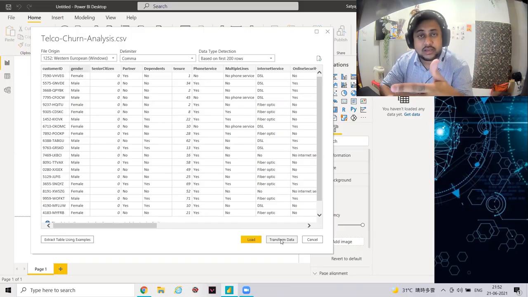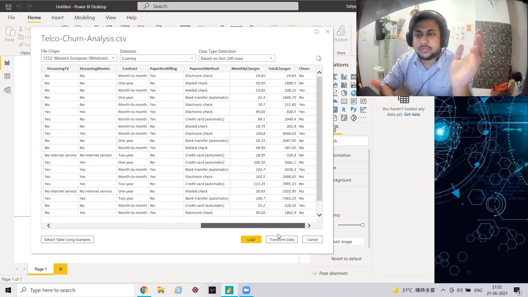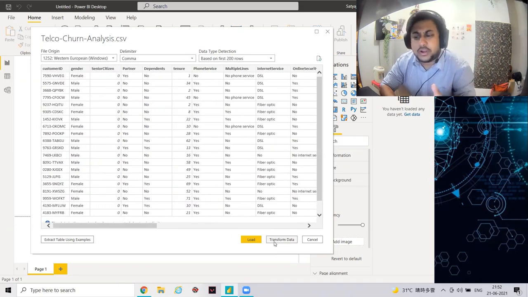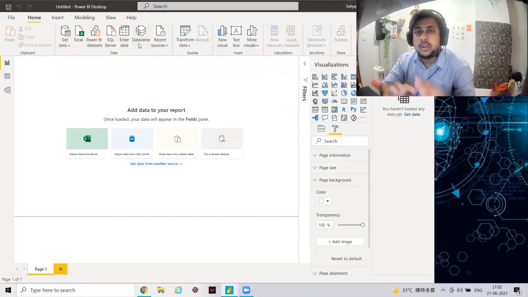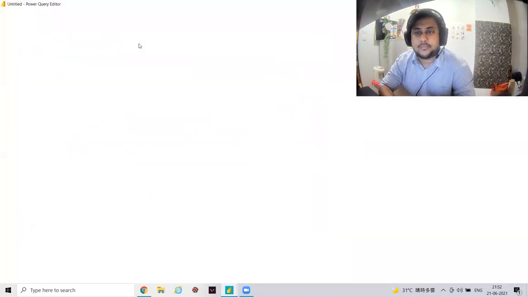You want to delete the null values. You want to replace some values. Any kind of transformation you want to do to the data, you can go to transform data. Okay, I don't want to transform the data, so I'm not going. But yeah, let's show you how the Power Query editor looks.